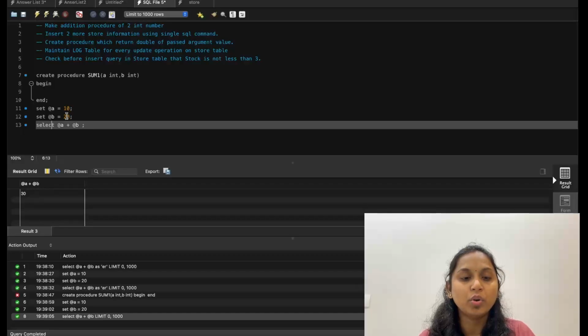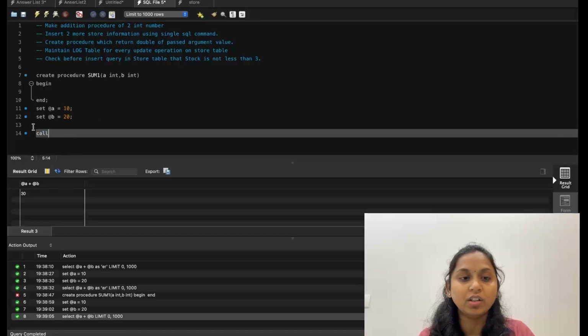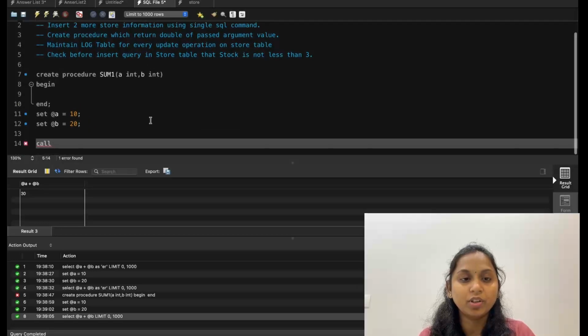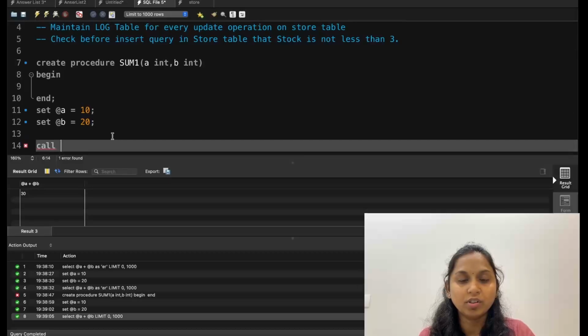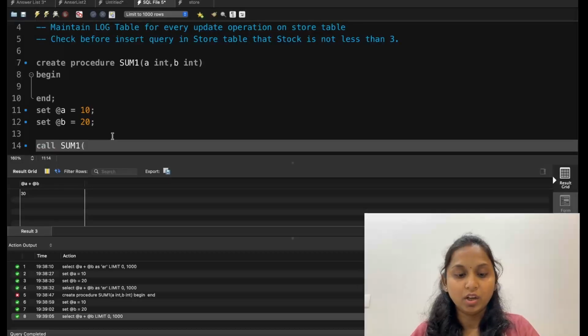Fine. So can I use the same thing with the use of this procedure? Yes. But how can I call this procedure? For that I require a keyword, that is call. Fine. Call and whatever the name of your procedure. My procedure name is sum1, and what I want to pass is at the rate a and at the rate b. Fine. Or I can directly write a and b. Okay.